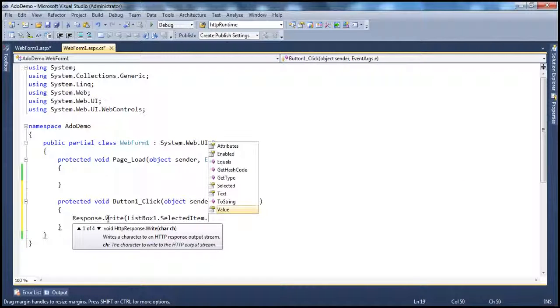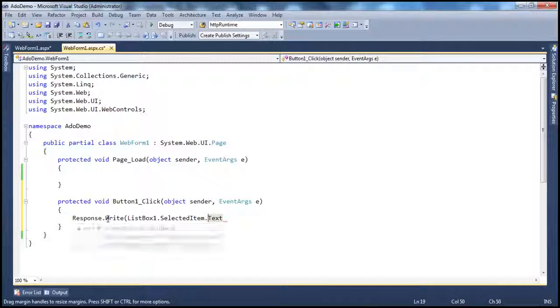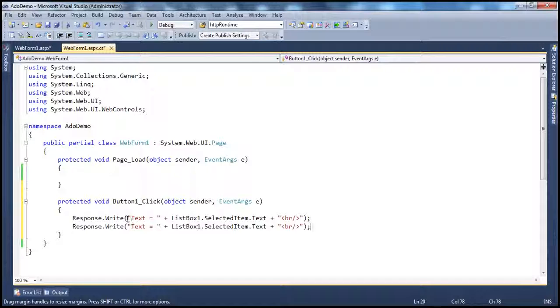That will give us the text of the selected item, because we know that there's going to be only one selection made in the list box, and we want the text of that. We can use the selected item property. So text is equal to that one, and then let's put an HTML break so that the value and index come in separate lines. So now if I want the value, I can use the value property of the selected item, and then if I want the index, I can simply use the selected index.